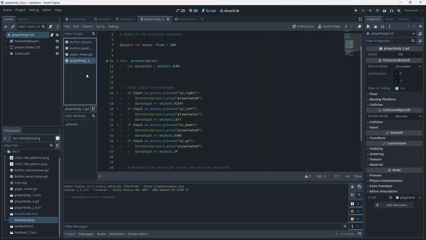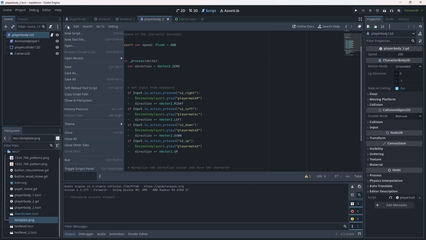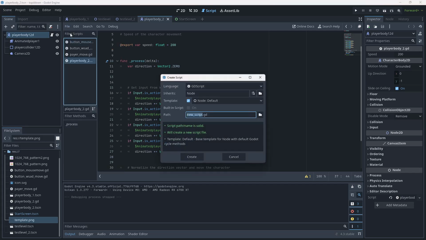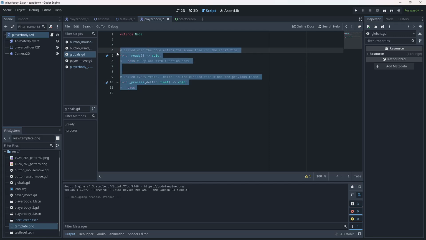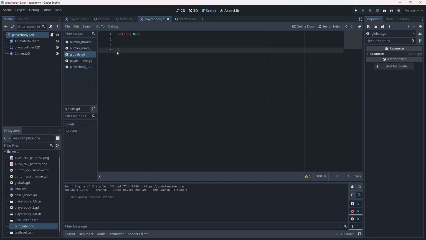And what we're going to do is simply go File, New Script, and we're going to call this new script Globals. Simple. Create. Alright, then what we need to do is clear this all out of here, and we're going to set up our variables.